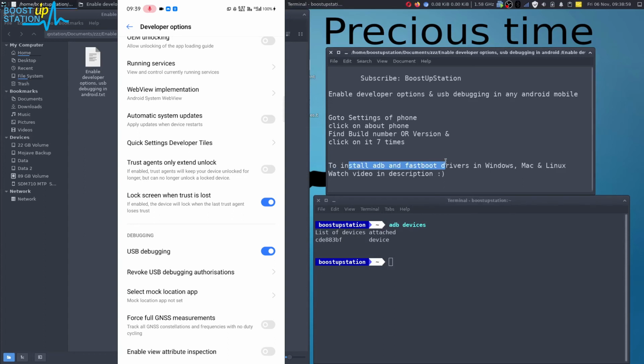And to install the ADB and Fastboot drivers in Windows, Mac and Linux, just watch the videos in the description.